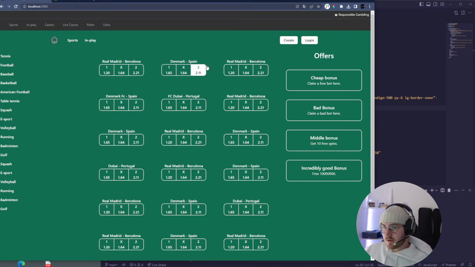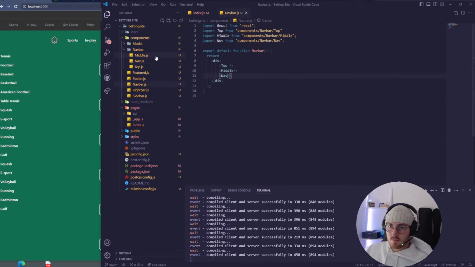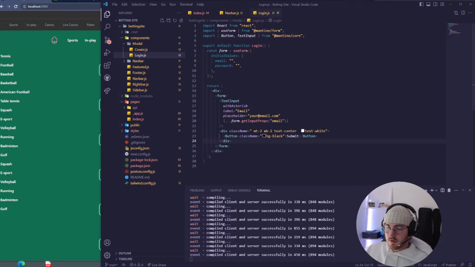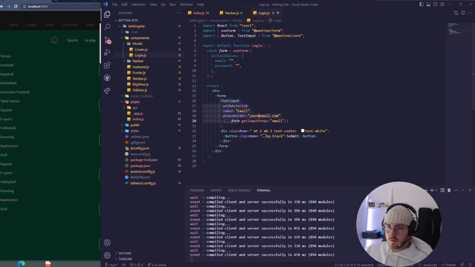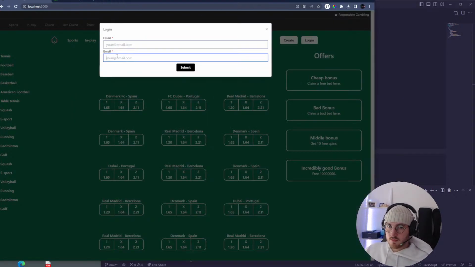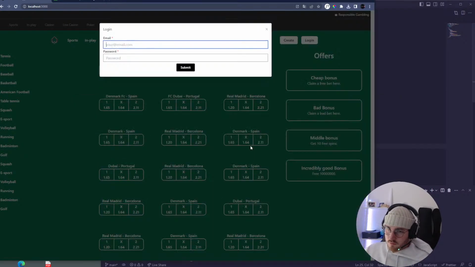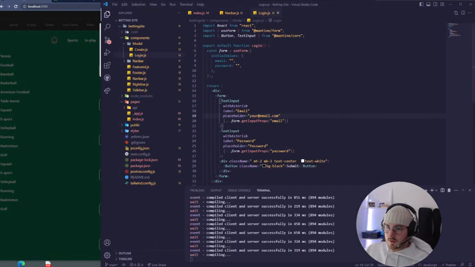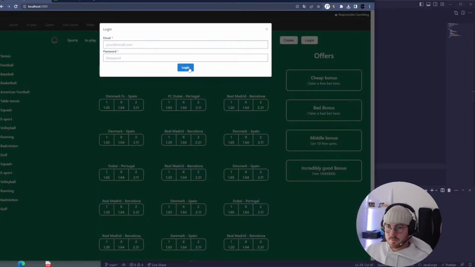Okay, let's finish the login modal then. We go here, we go to our modal login. Did I already email? We can actually just copy this and just say password. Then we should have another. Of course, change this. Password here. That's nice. And then say login. Perfect.